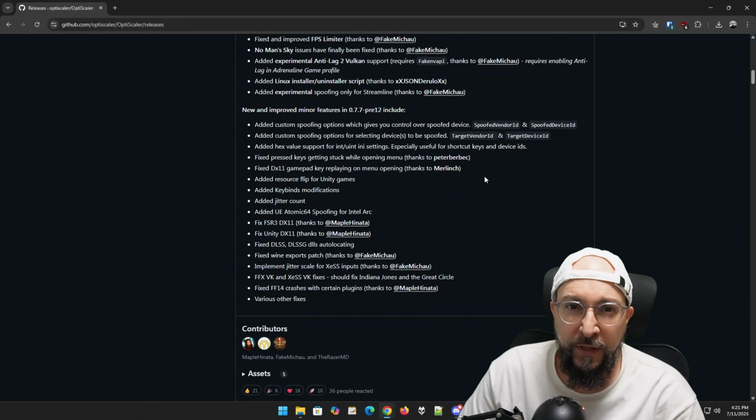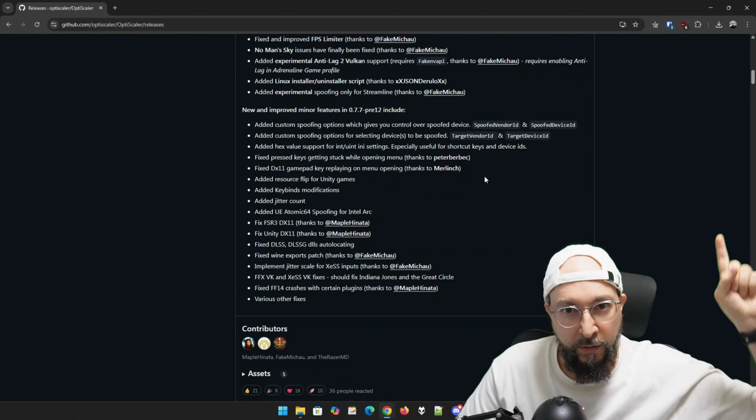Next, spoofing got a big upgrade with custom vendor and device ID options, plus better streamlined spoofing, and DXGI disabled by default for some games. There's also experimental Anti-Lag 2 Vulkan support, but you'll need Fake NVAPI for that. And you can find a video on how to upgrade your Fake NVAPI app here as well. There's another card for you.